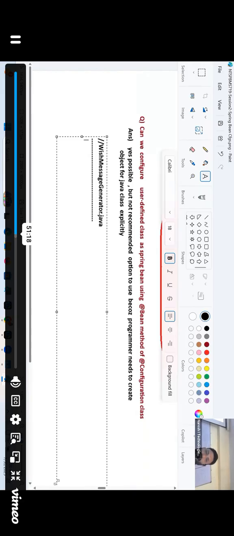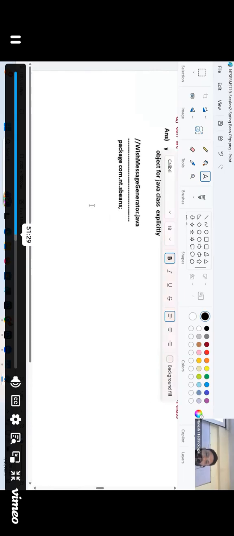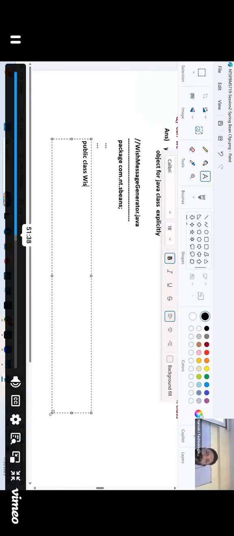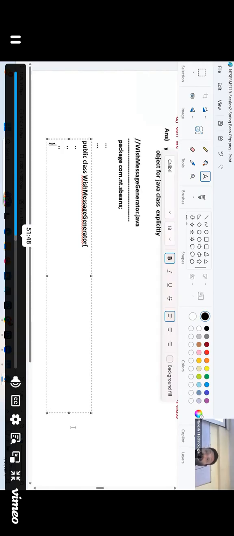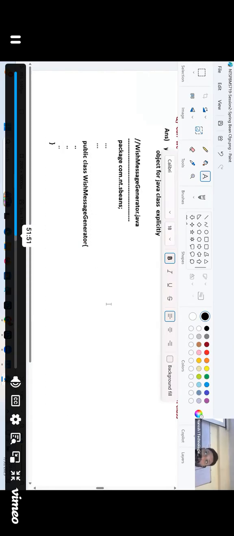I'm taking WishMessageGenerator.java. What is there, guys? Package com.nt.esb. Public class WishMessageGenerator. Here, some code will be there. This time you observe, I'm not keeping @Component on top of the class because I decided to go by another approach.